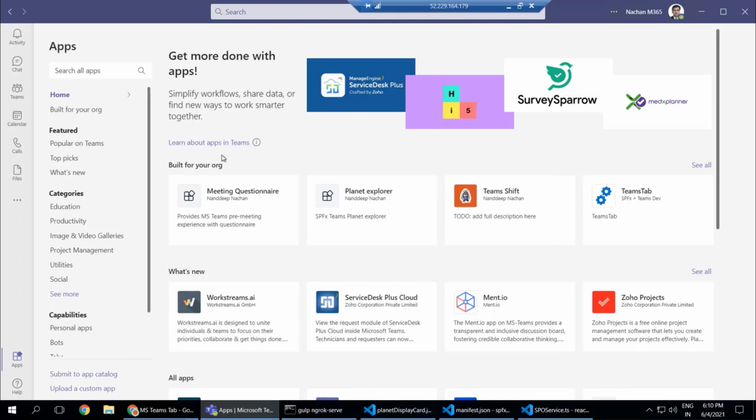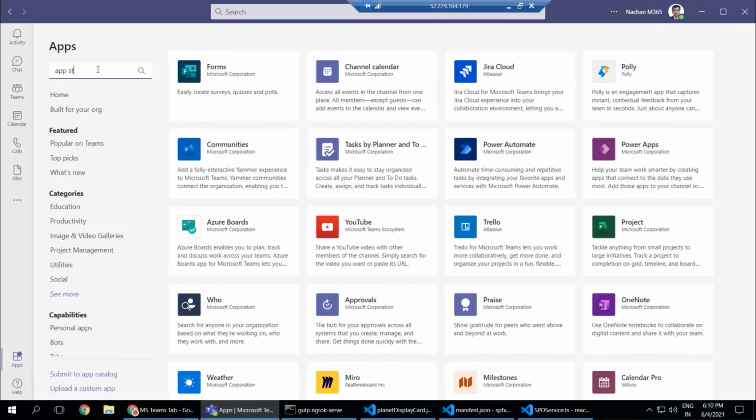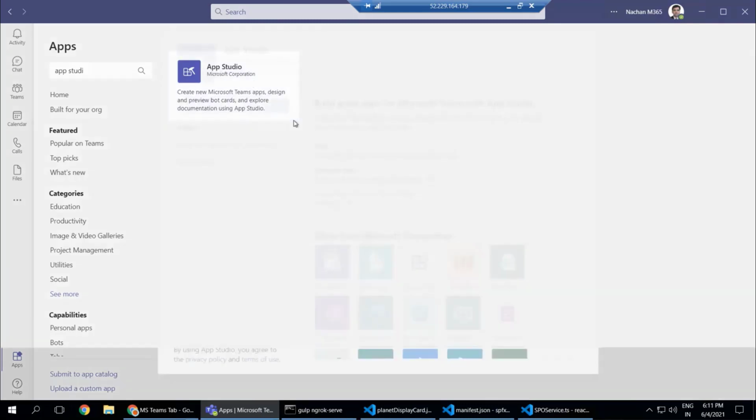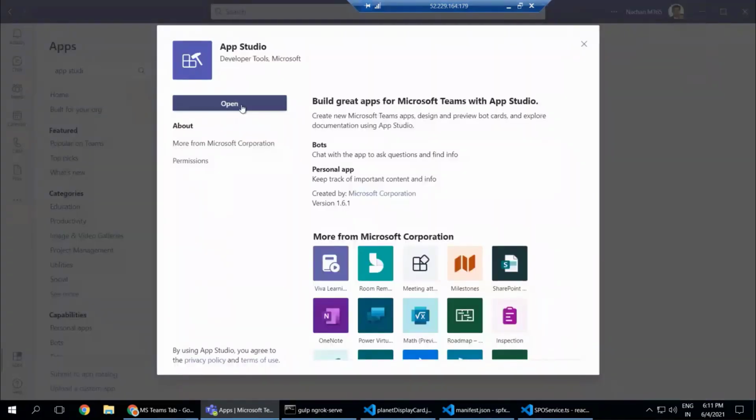Then you have to navigate to the Team Store by clicking Apps on the Teams app bar from the left navigation. Once you do that, you have to search and find the App Studio. So for example, once you click on it, if it's already installed on your machine, it will give you the option to open, and if it's not, then it will give you the option to install. In my case, it is already installed, so it is giving me an option to open the App Studio.